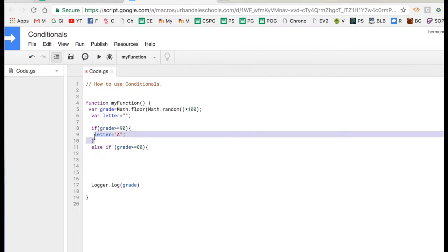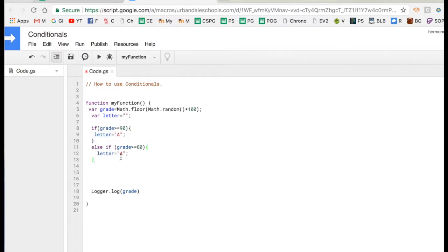So I can actually just copy this here and do letter B. So if it's greater than or equal to 80, it's going to have a letter B, and then it'd stop there, and it wouldn't do any of the rest of the stuff. So I'm going to keep on doing that here. I'll just copy this section here, and so that's a B, and then I would do a C, and then I would do a D, and then I would do an F.